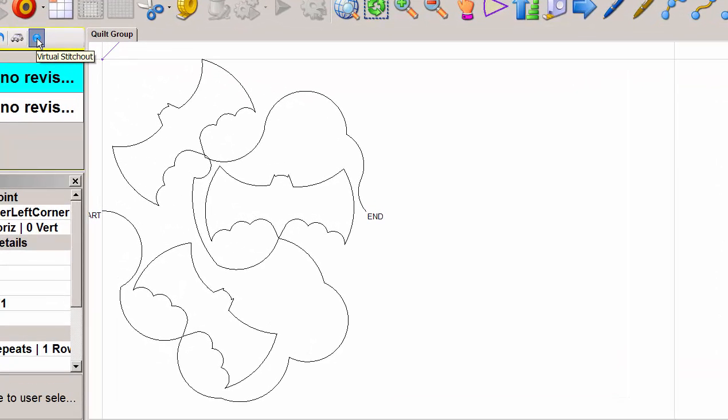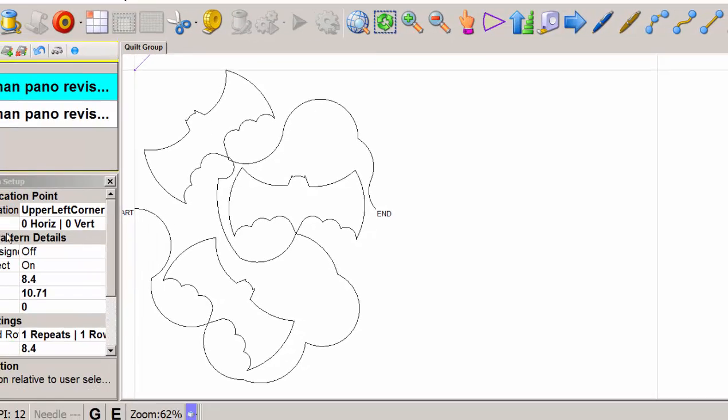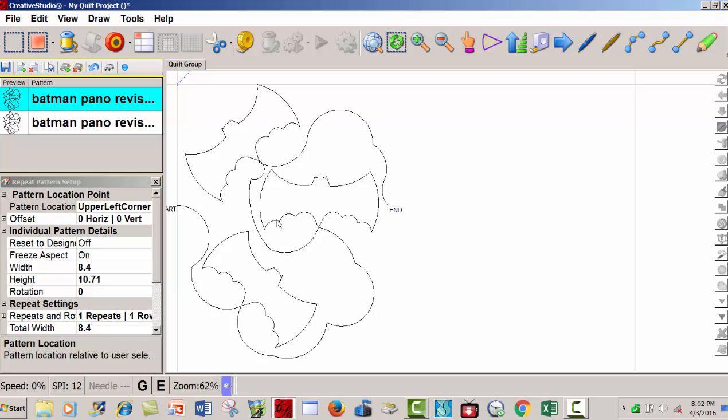stitch out icon, it's not going to do anything. If I press the F2 key, it's not going to do anything. The reason is that I have the repeat pattern setup box over here. It's there. So you need to get rid of that so that you can do a stitch out.